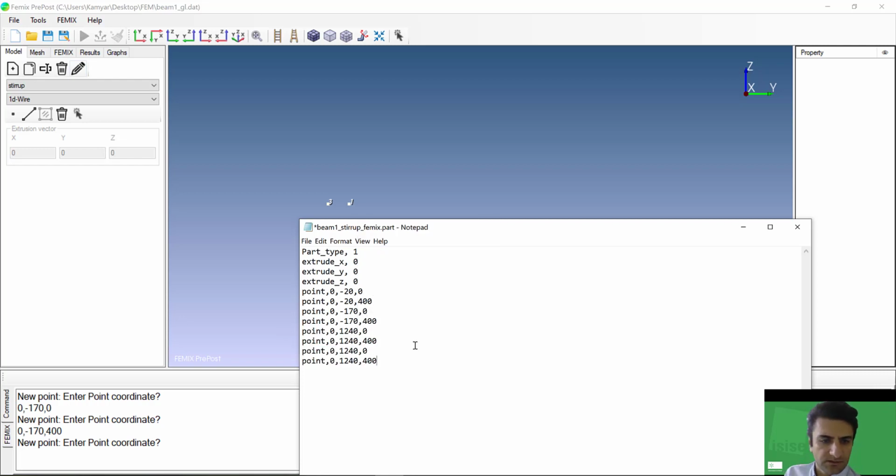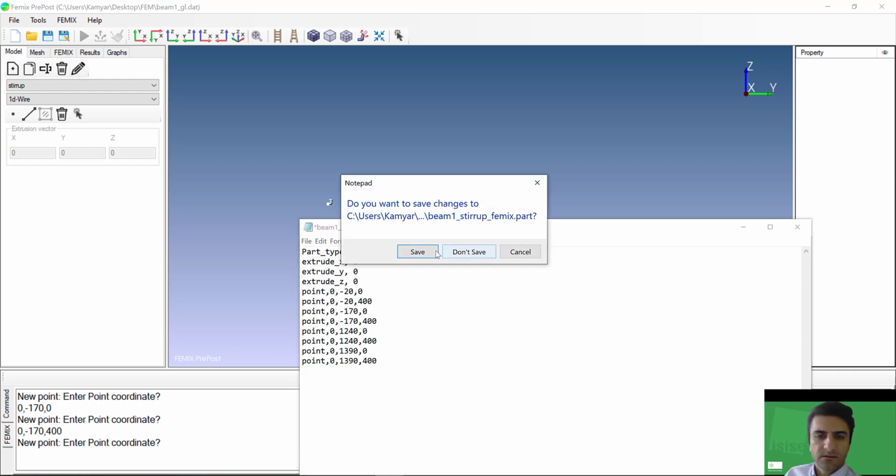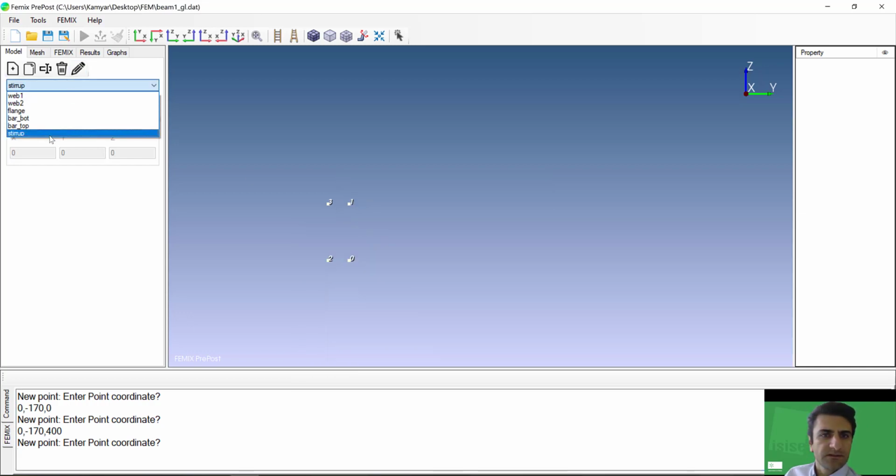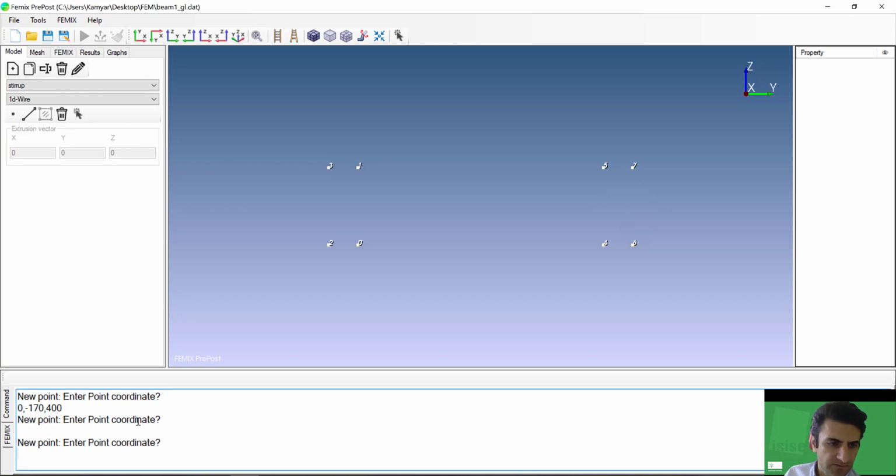You can use different strategy for drawing the parts by using this input file, or by entering the data directly in the command line. 90 and 1390. Save and stirrup refresh. Now you can see that it already added the new points. I want to continue from the command line.